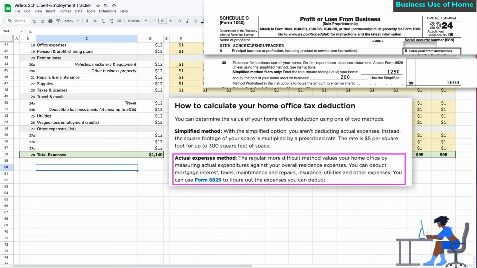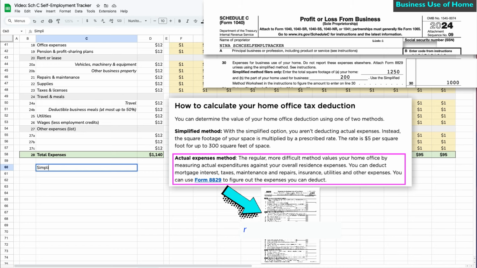The regular method considers all home expenses, such as rent, mortgage interest, utilities, etc., then allocates a portion based on the percentage of your home used for business. This requires more extensive record keeping and is less conservative.